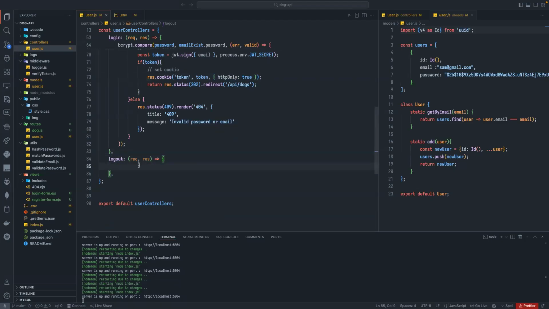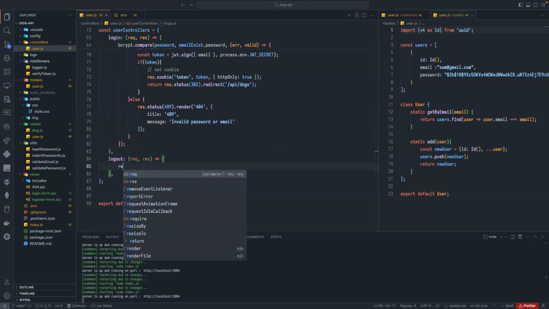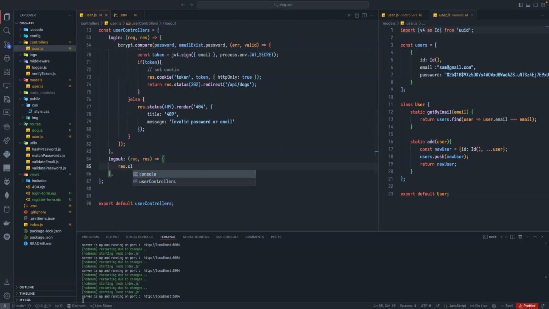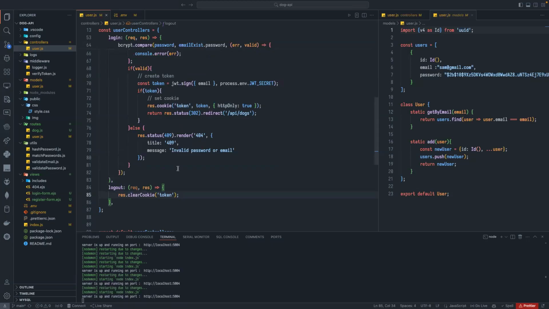Now for the logout, actually it will be quite simple. In the logout, all I have to do is clear the cookie. So I can just say res.clear, and there should be a method, but it doesn't show me clearCookie. And what is the name of my cookie? Well, it was token. Voila, token. And now it will clear it.